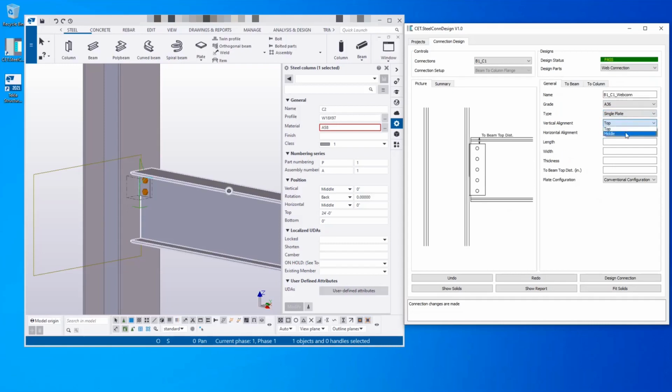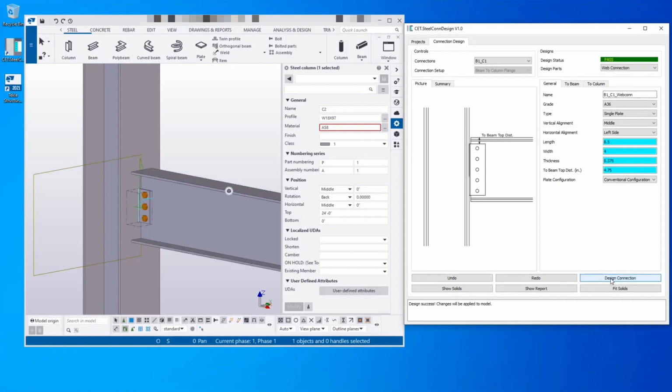Now we change the vertical position of the plate to middle. After the design, the plate position is updated in Tekla. If we click the Undo button, the plate will move back to the previous position. We can also move the plate to the right side of the beam or undo the last operation to move it back.